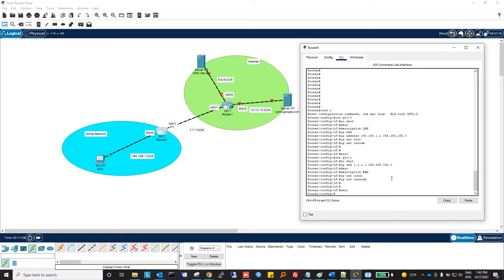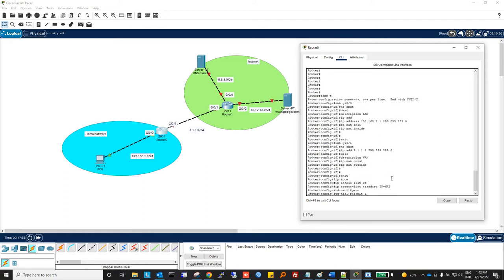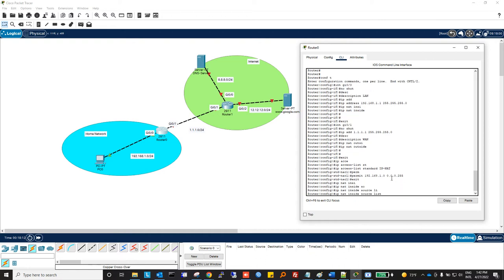Let's now create an access list to allow the inside IP addresses, the range 192.168.1.0, to be NATed to the outside network. So ip access-list standard, we'll call it IP NAT, permit 192.168.1.0 0.0.0.255. Okay. Now let's create the NAT rule: ip nat inside source list. Now it's time to call the access list that we created here.